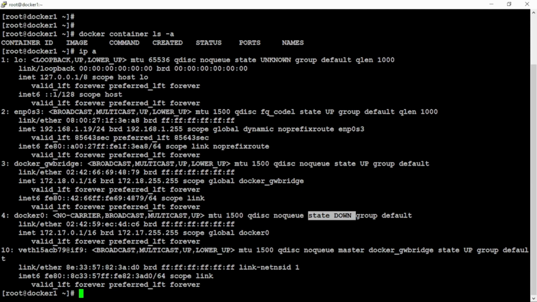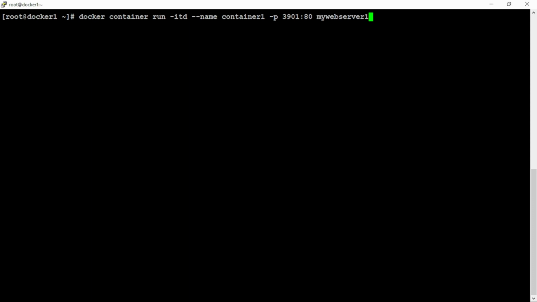So let me create one container here with my web server 1 image that I used. Let me clear the screen here. As you can see here, container 1 is my name, and here I'm binding port number 3901 with this container. So now my container is working fine.